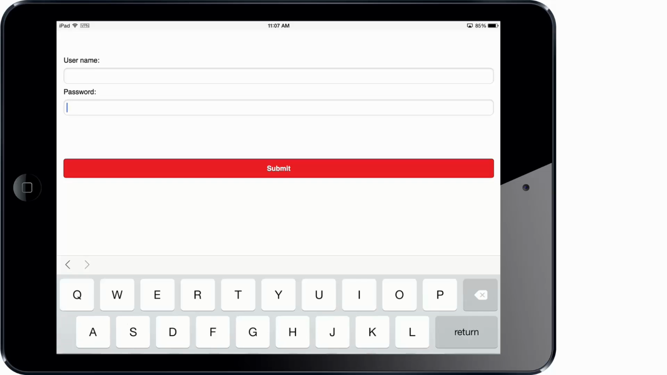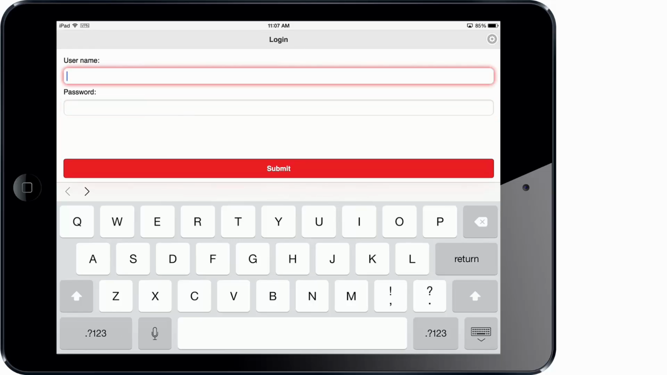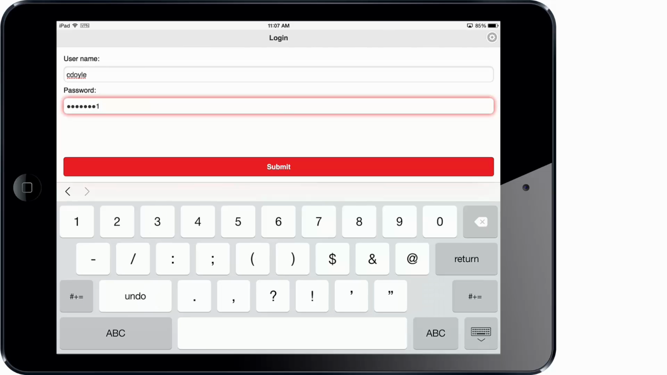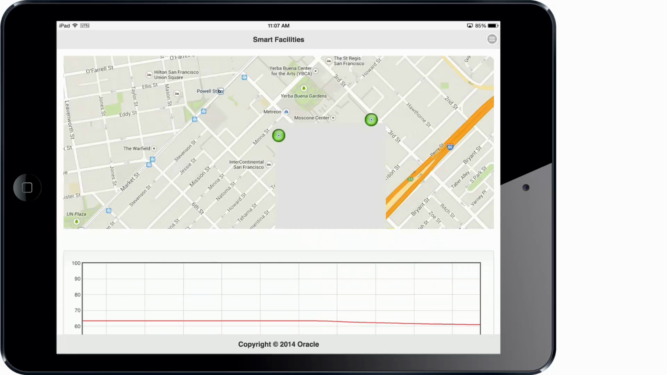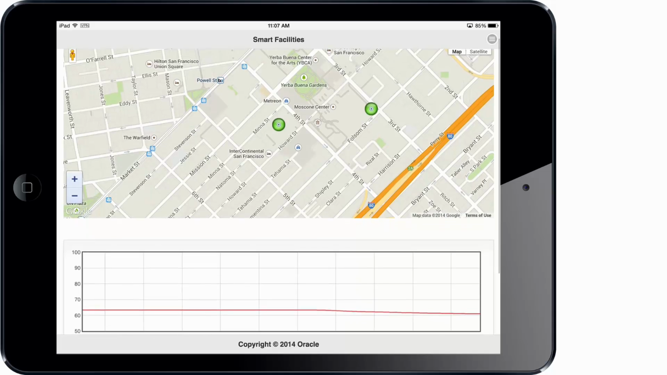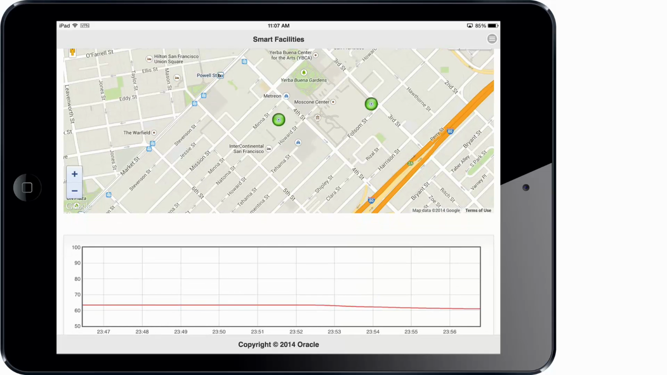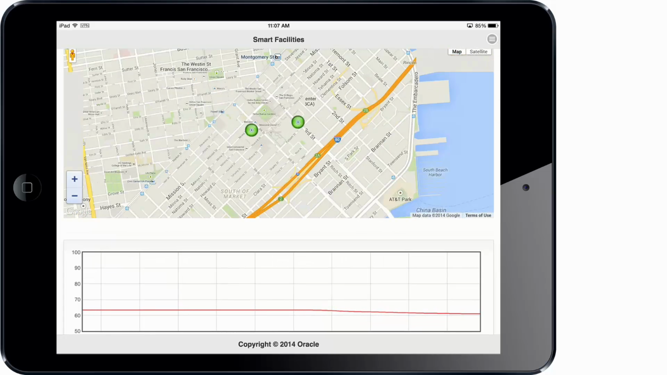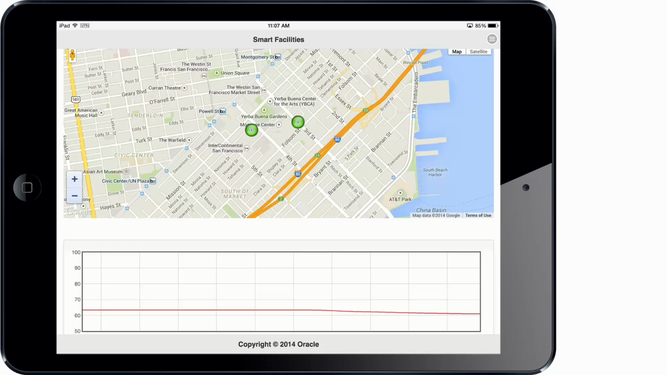So first, I'm going to log into this app. I'm going to log in as the facility manager. So first, I'm going to see a map. This map has 2 locations that have 2 equipments that I'm monitoring. And I can zoom in and zoom out of the map because it is a live map. I also have a constant stream of temperatures coming in.